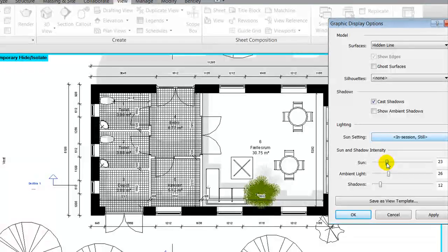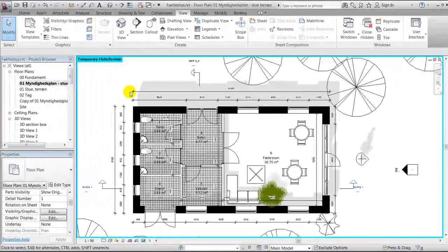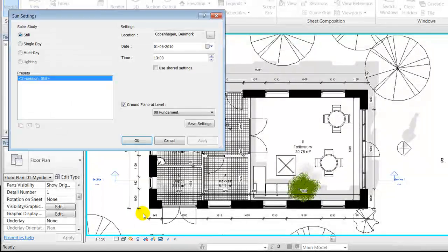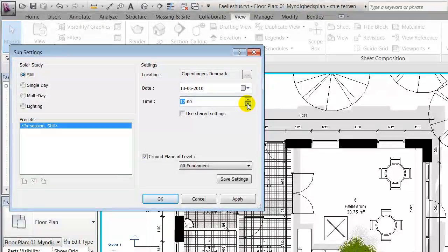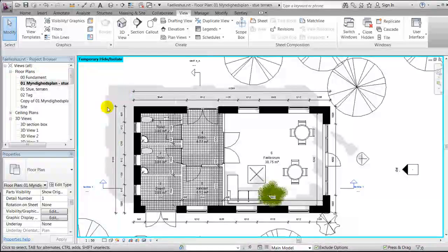You can also change how strong the sun shines. You can also manipulate the sun position and make shorter shadows or longer shadows by changing sun settings over here and just giving a different date and different time. So now you can see that shadows go to the left instead of to the right.